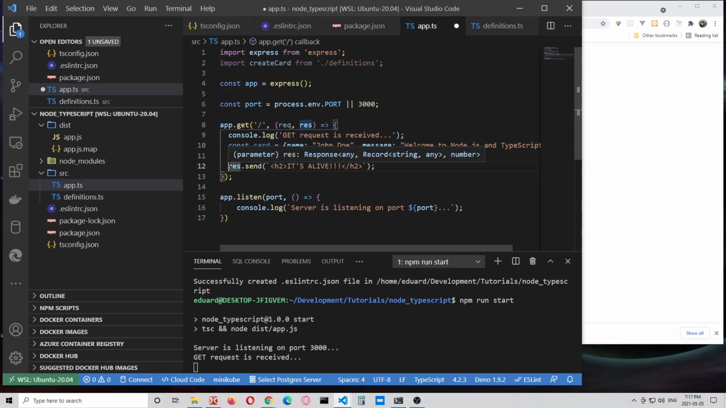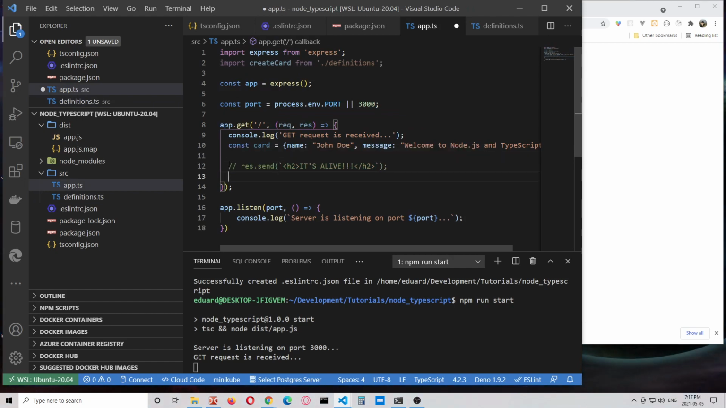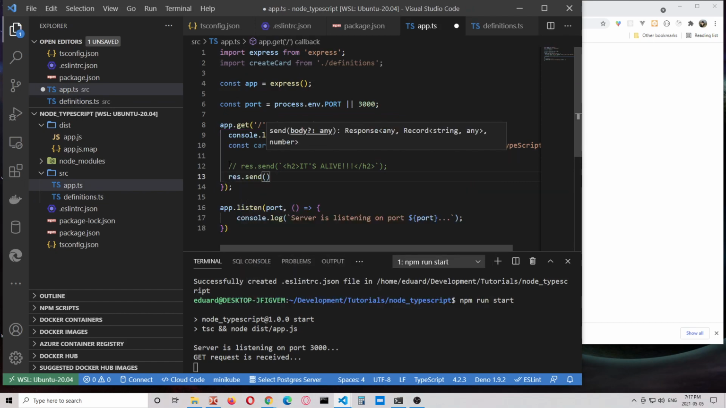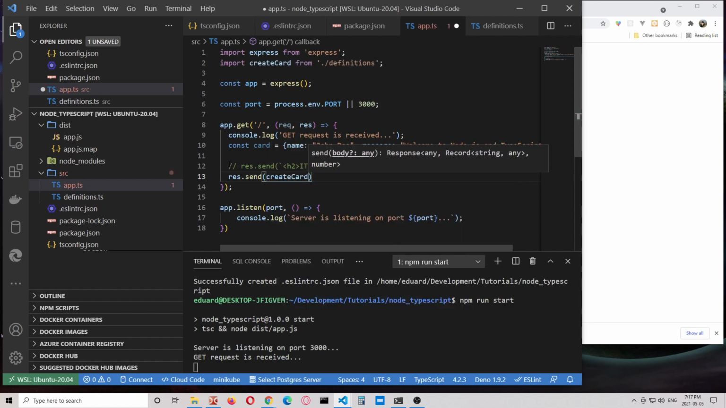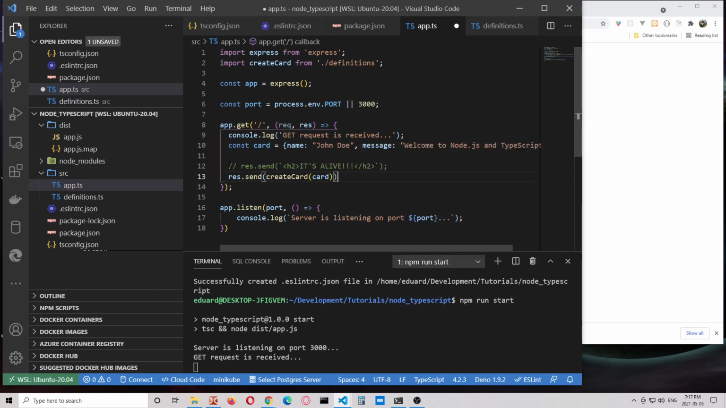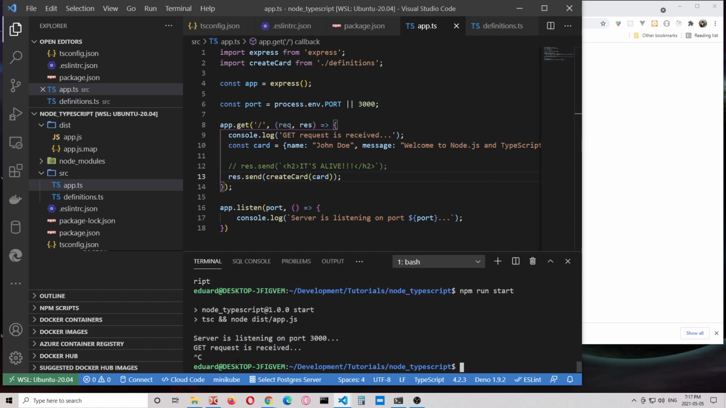So, yeah. Here, instead of sending the basic HTML, let's send something more complex. Let's say send createCard, and we are going to pass in the card data that we have defined, and we should receive an HTML string instead. So I'm going to stop this application and start again. I'm going to npm run start, which will compile this source, and it will put the JavaScript file into the dist folder.